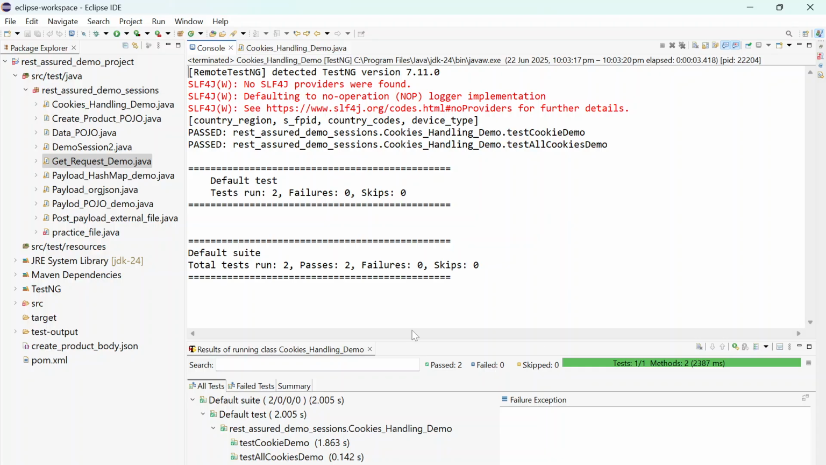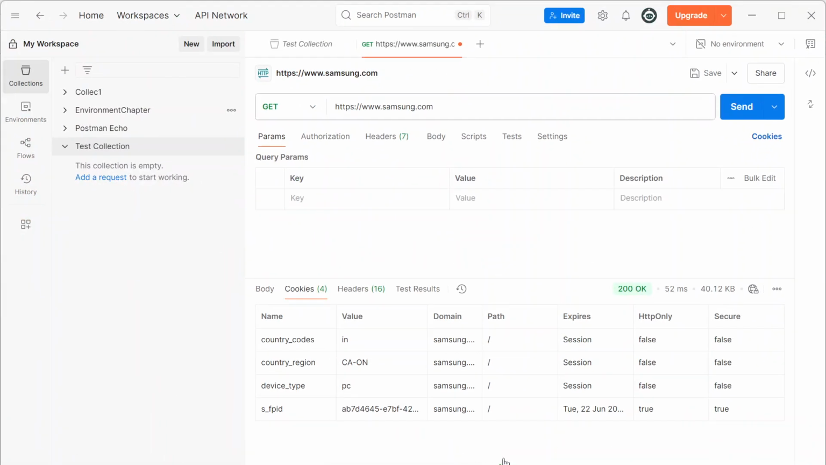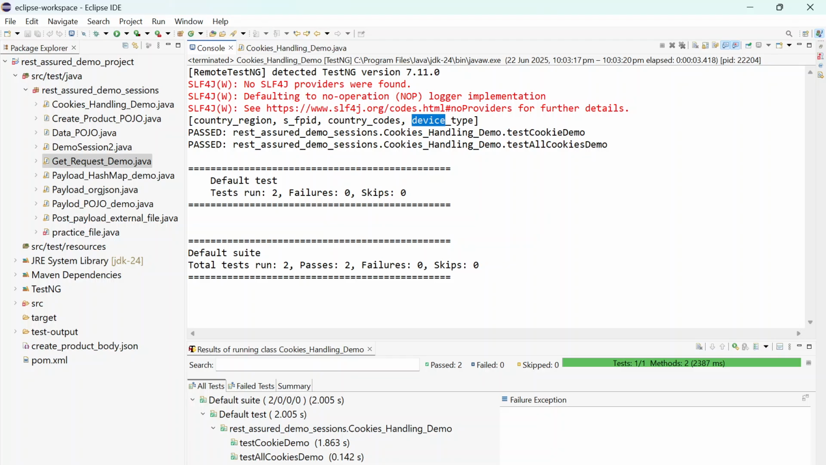So if you see now, it is printing all the key set. If you see here, in the form of a list, or we can say an array, it is printing all the names of the cookies. If you see country_region, s_fpid, country codes and device type, these are basically all the names of the keys. So from that Map which contains name as well as value pairs, we are using the keySet method which will print all the names of the cookies. It is just printing the names of the cookies.